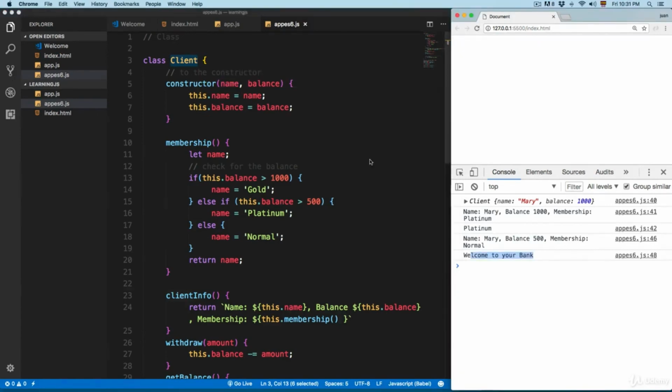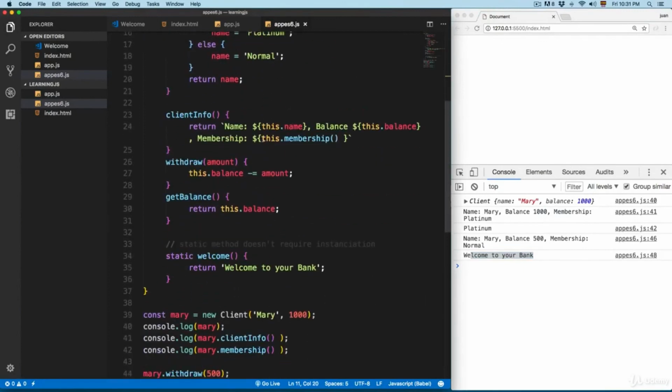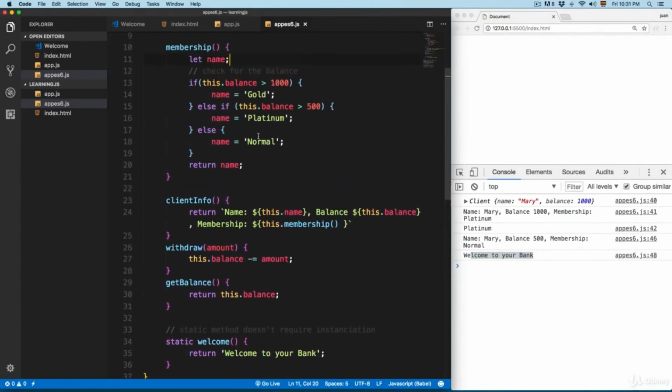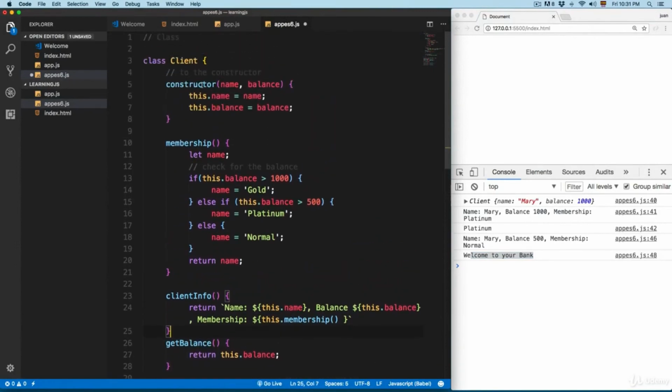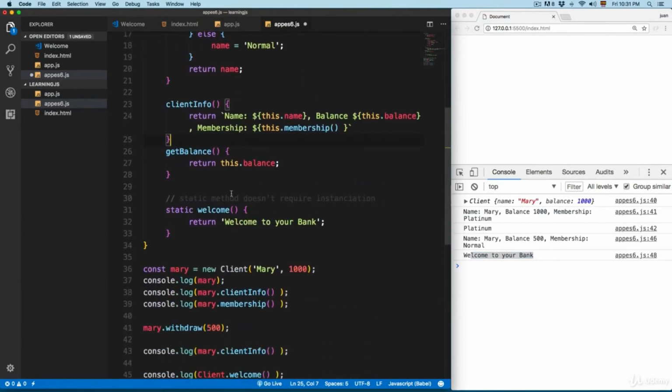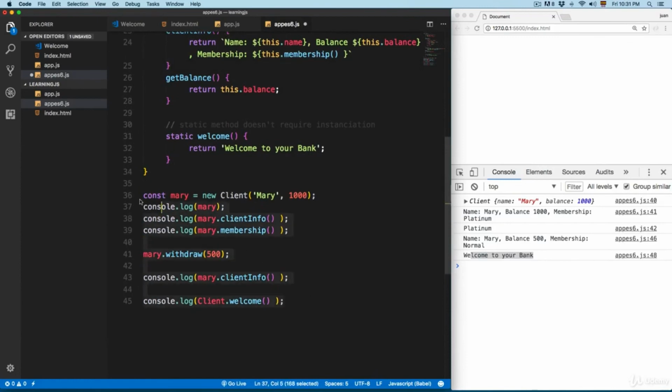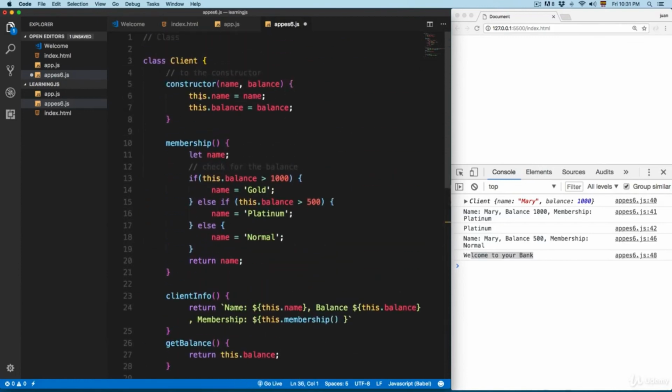So let's see how we can use subclasses in ECMAScript 6. I'm going to remove one of these. So for example, I'm going to remove this method right here. And everything from here is going to be fine. I'm going to remove also this code. You can see that we have this class client.